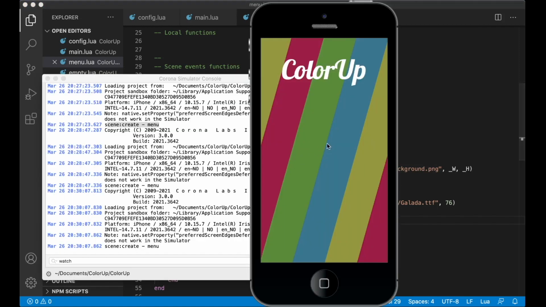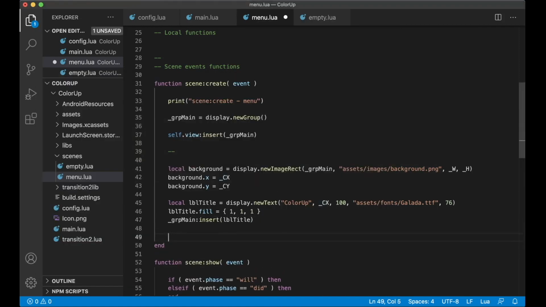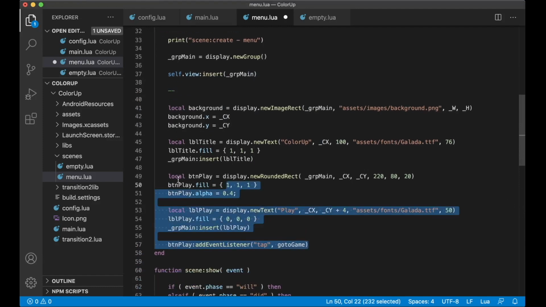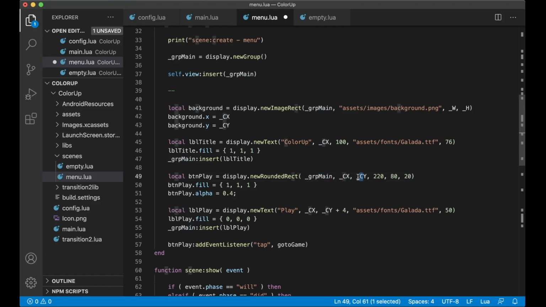So then we can create a play button, and the code for that looks like this. So first we say local btn for button play, display new rounded rect, which will give us a square or rounded rectangle. We want to place it in grp main on the center of the screen in both axes. We want it to be 220 points wide, 80 points tall, and the radius of the rounded rect is 20. We set the fill to white, and we also set the alpha value to 0.4, so it has a little bit of transparency.